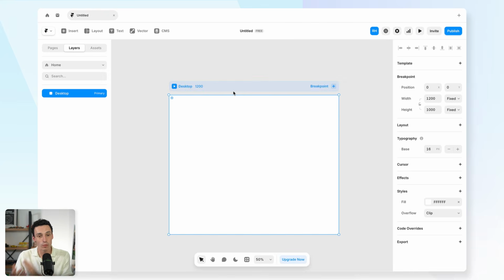Now, by default, when we create a new page, we're going to have a desktop breakpoint. We can consider breakpoints as essentially the responsiveness of our website. So for example, we might have a desktop breakpoint, a tablet breakpoint, and a mobile breakpoint, meaning we can design the experience of our website to be consistent across all 3 of those breakpoints.